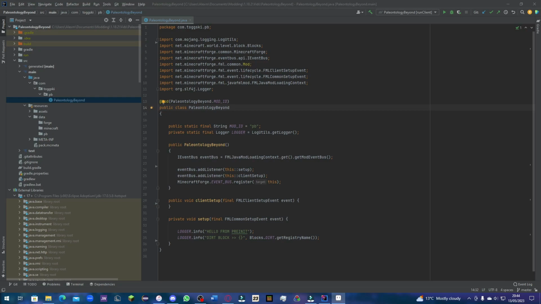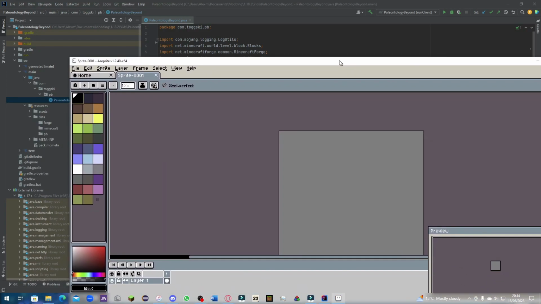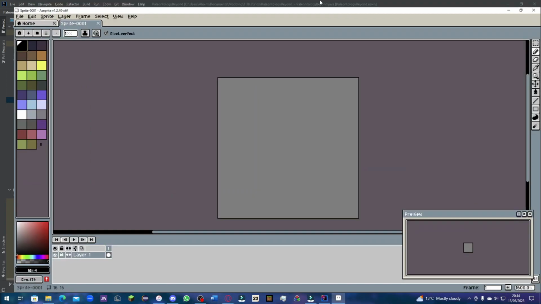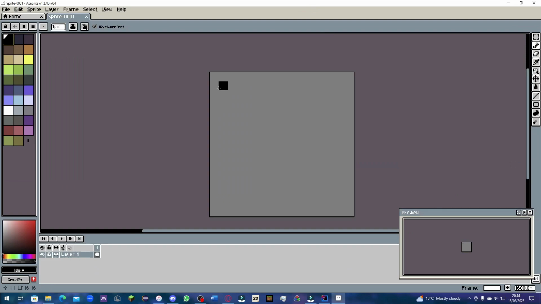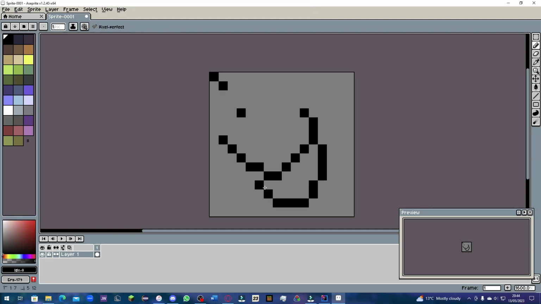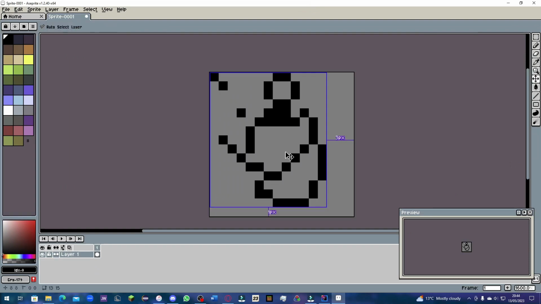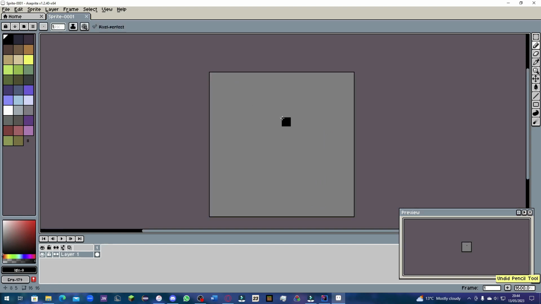Alright, so textures in Minecraft, like diamond or iron, don't exactly generate themselves, do they? So what I have here is a program called Aseprite, and in here what you can do is just draw pixels, and you can draw more pixels. So what I can do with this is actually make the textures for Amber.